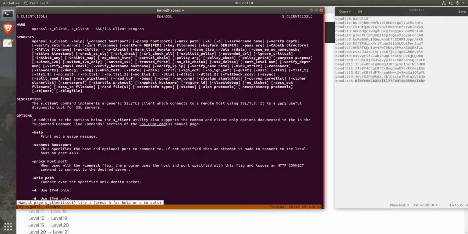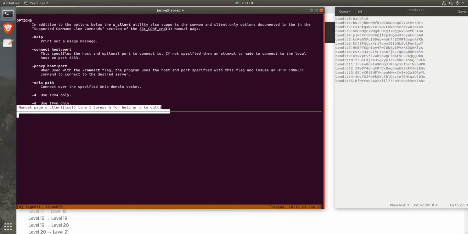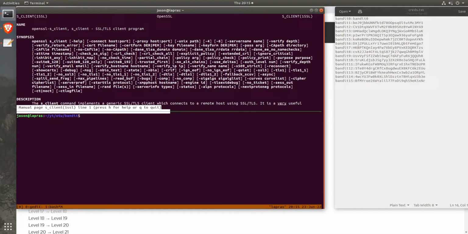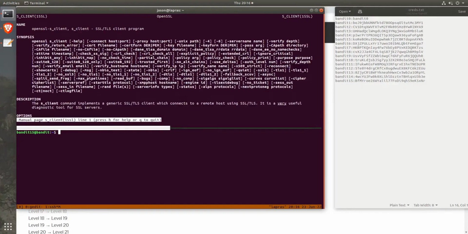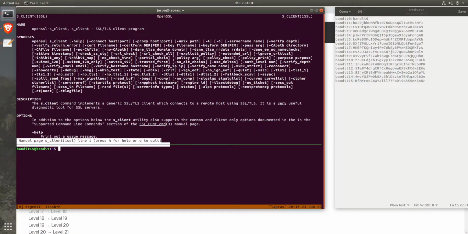Okay, we see we can use -connect, the host, and the port name. I'm using tmux, so let me open up a new command window. SSH, bandit15, paste in the password. Clear the screen. Alright, cool. So this way I can start typing in my command.